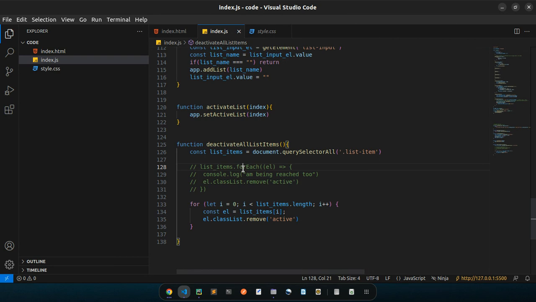So always remember, while loop with JavaScript is not so common. It's common with Java, C and C++ and such like languages.